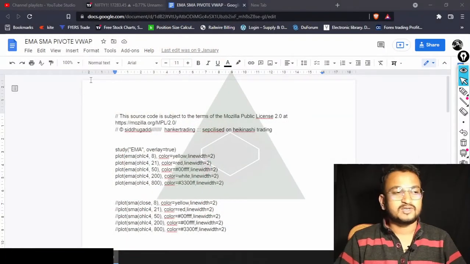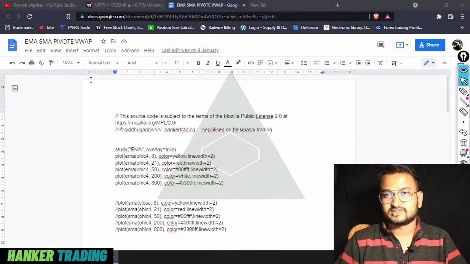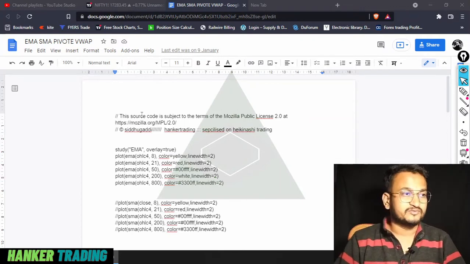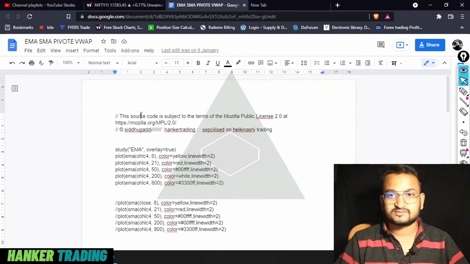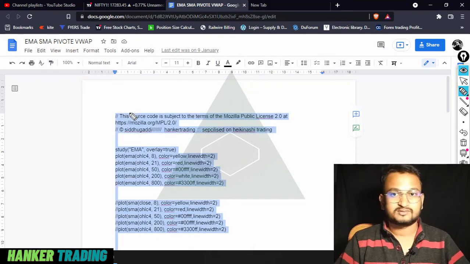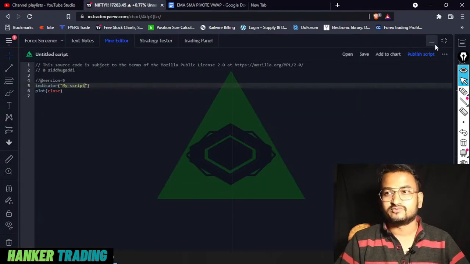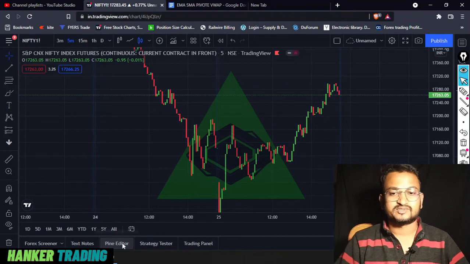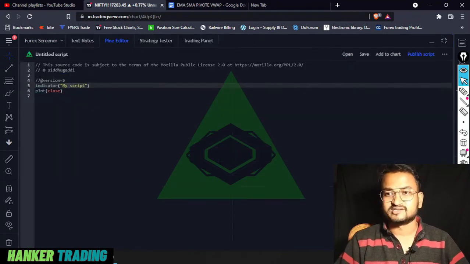Okay, let's go to the chart. When you click on the link that I have mentioned below, it redirects to my Google Drive file, and you just need to select all of this, select all and copy, and go to TradingView. On the screen there is a Pine script editor at the bottom right. You just need to click on that and maximize it.